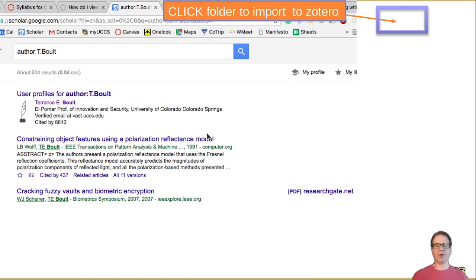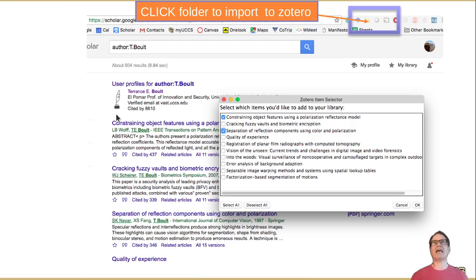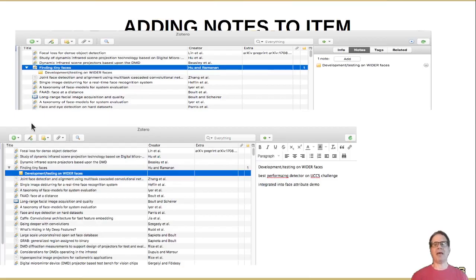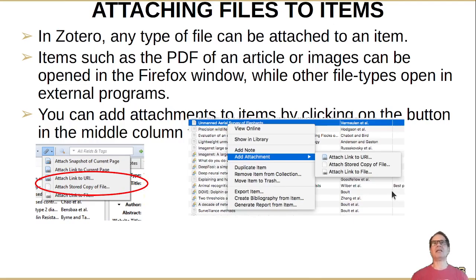So, but when you click on that folder, first it'll yell at me because I didn't have Zotero running. So I'll click it again. And then on the Google Scholar page, it's going to have one line for the title of every paper that was found on this page. And then if I just click on the check marks and click on OK, it's going to import all of those into my Zotero system.